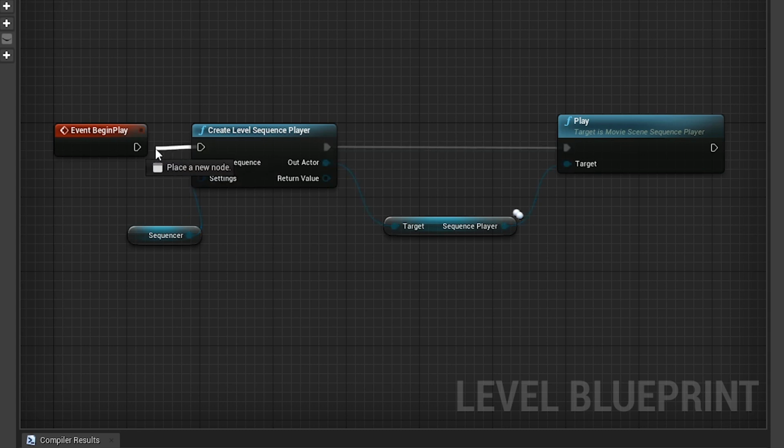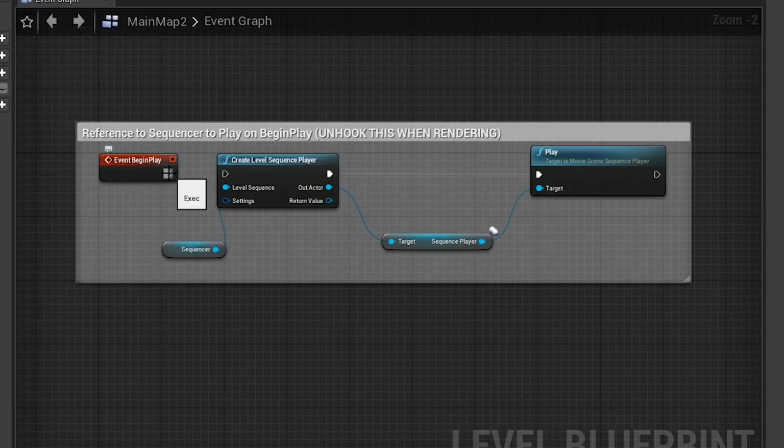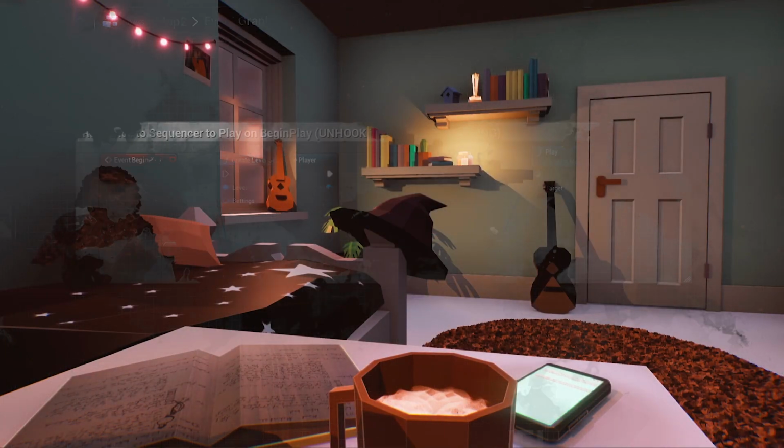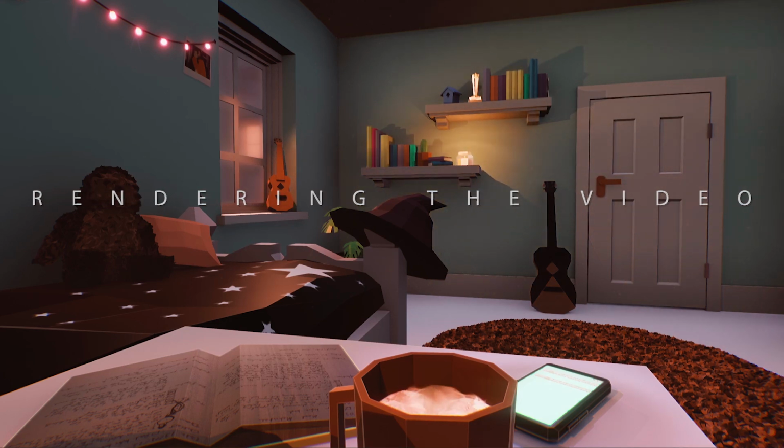So when you test it, have it hooked up in the level blueprint to play the sequencer, but when you render it, unhook it. Don't have that running, please. And then rendering the final video. We're nearly there, you nearly made it, well done.